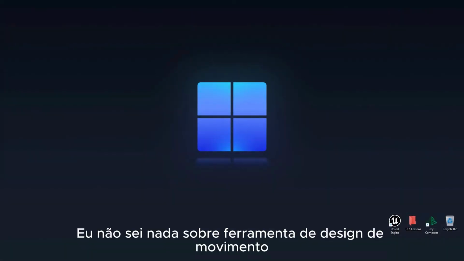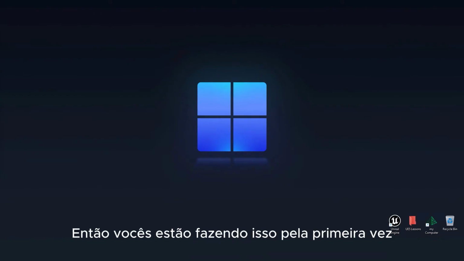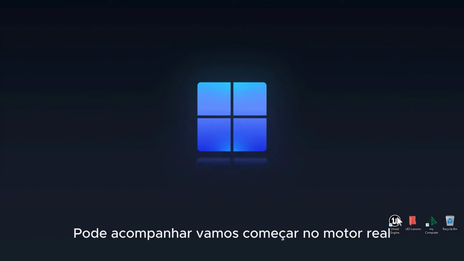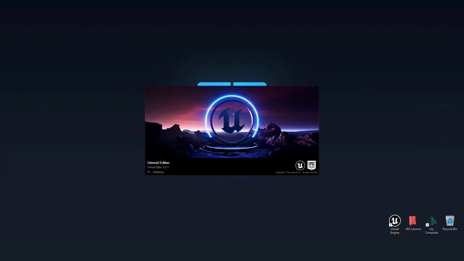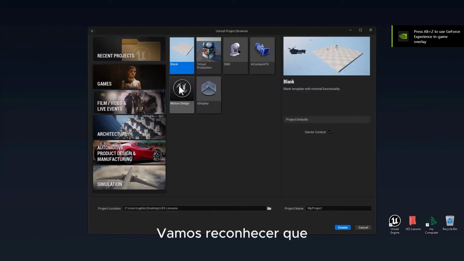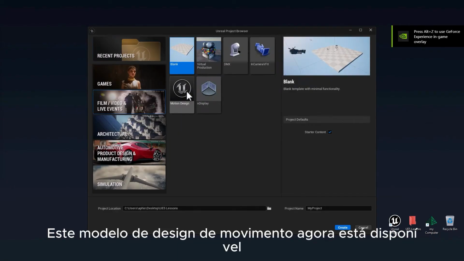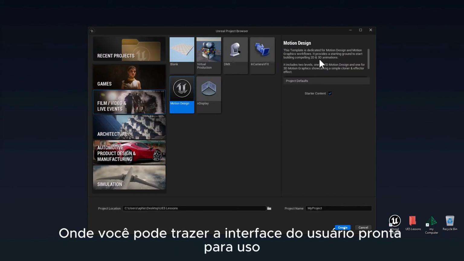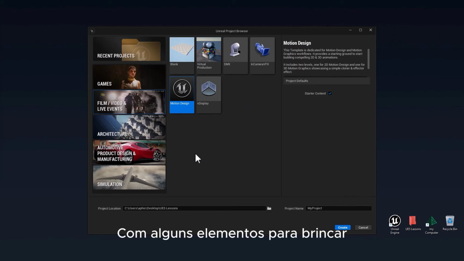Let's pretend I don't know anything about the Motion Design tool, so those of you doing this for the first time can follow along. Let's kick off Unreal Engine and go to Film, Video, and let's acknowledge that this Motion Design template is now available, where you can bring in the ready-to-go user interface with some elements to play around with. We do not want to do that. We're going to start from scratch, and we don't want to confuse anybody with all those bells and whistles that you might see in the template.